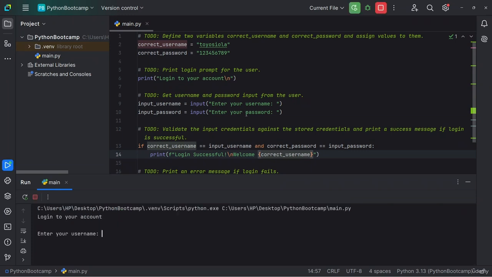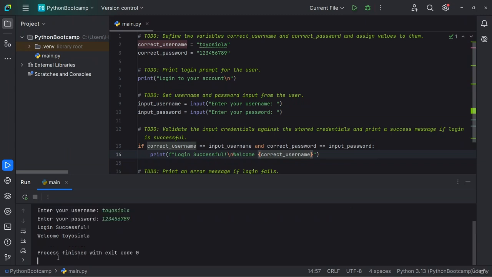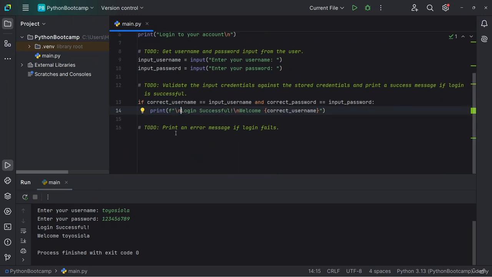Let's run it again now and provide the correct credentials. So what is your username? You can say toyourola, all right. Password, you can say 123456789. Okay, if we enter now, you can see login successful. Welcome toyourola. Okay, so we can add a new line syntax here. So you can say \n, so that is going to add a new line after this.